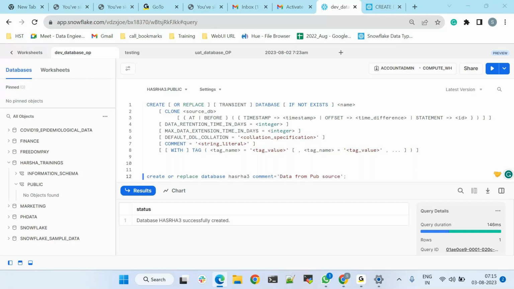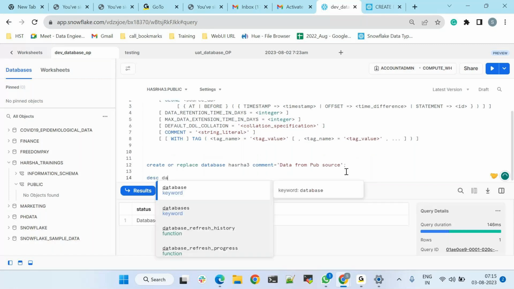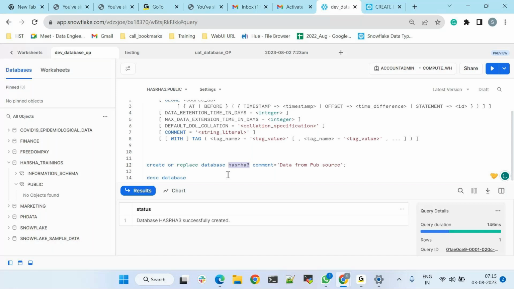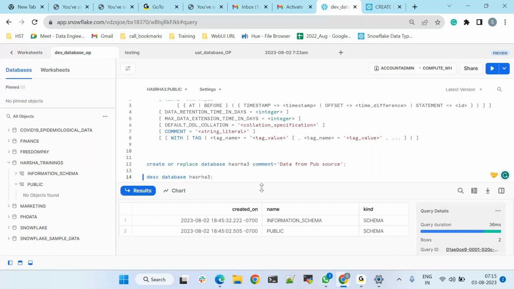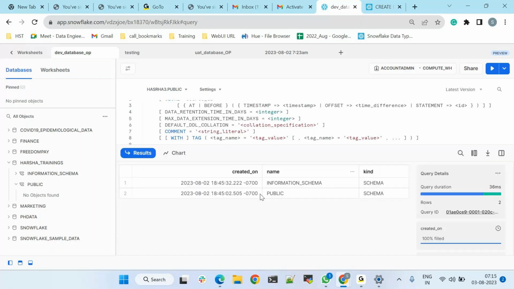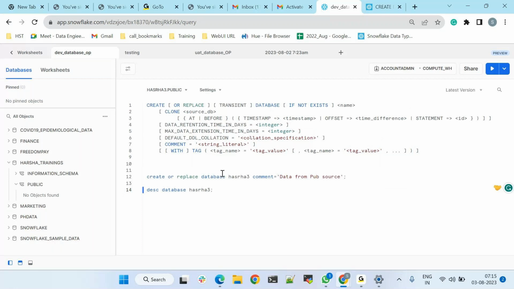For that we can use describe database and then Harsha 3. And here in the settings, you can highlight the statements as well to make sure what command you are executing. Okay, see, you got the details here, created on, and different types of schemas. By default it will create this information. And here you can also use the describe complete keyword. Also we can use this one, describe.